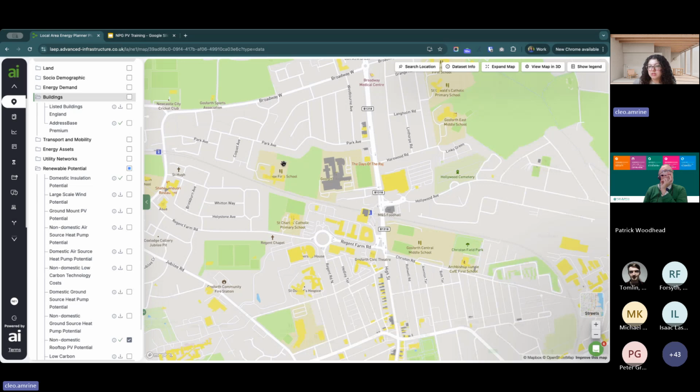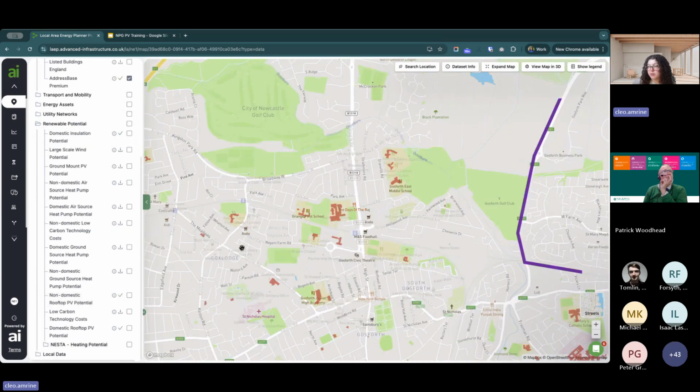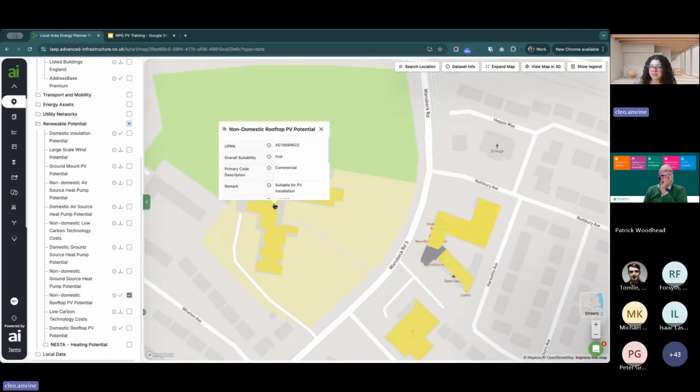So we can use first this buildings dataset to hone in on different school buildings that we might want to consider, like this one. And we can then use the non-domestic rooftop PV potential dataset to see whether or not that building would be suitable for rooftop PV. And then, important for this example, what the annual generation potential would be, because we want to find a school building basically that has a very high generation potential so that we can create quite an impactful project in this example that we're walking through.